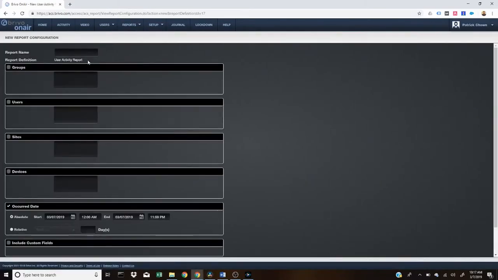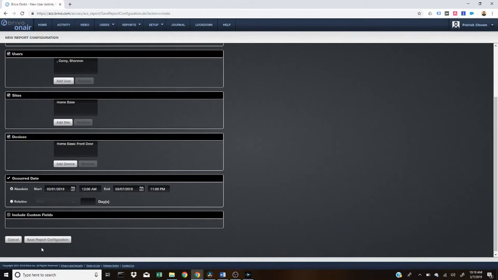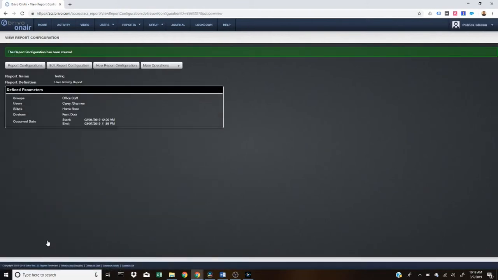And this is where you add the report name, the groups that you'll want to see, the specific users you want to see. If you have multiple sites, multiple devices or doors, and of course, the time that it happened. Once you are done filling out your fields, you're just going to save the report configuration.